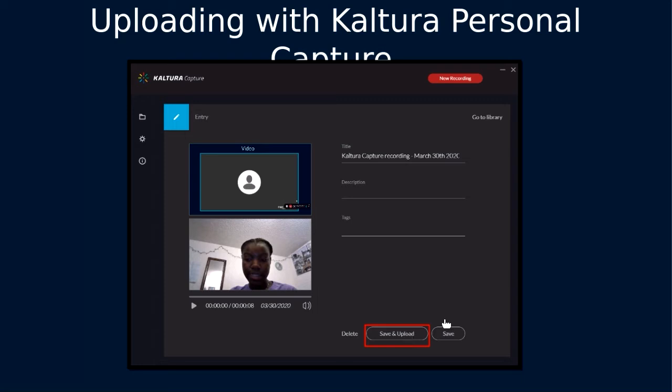Save just saves the video into the actual software that is on your computer. You can always come back and upload it later, but if you just wanted to create something and save it and you didn't really want it up in Blackboard yet, that's an option, or you can delete your recording as well.